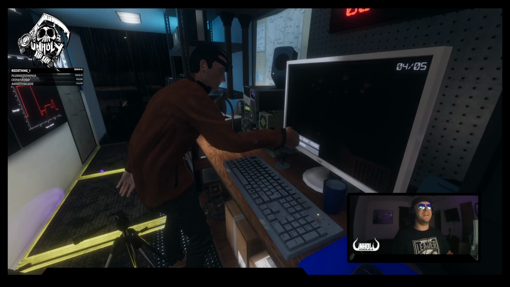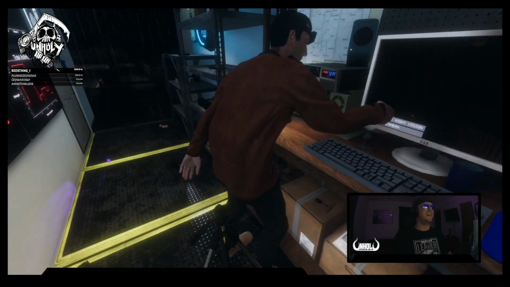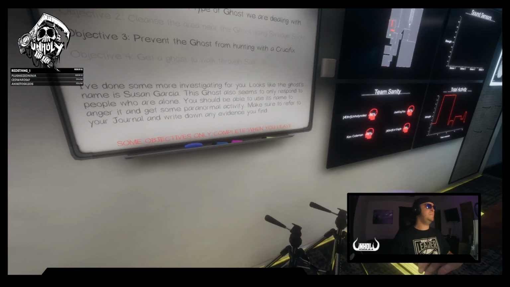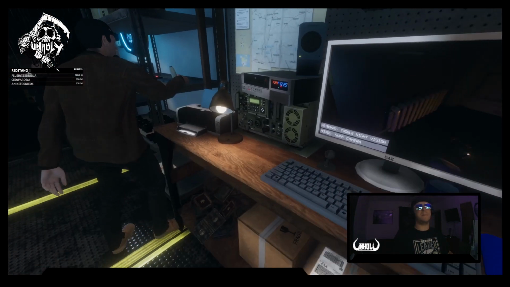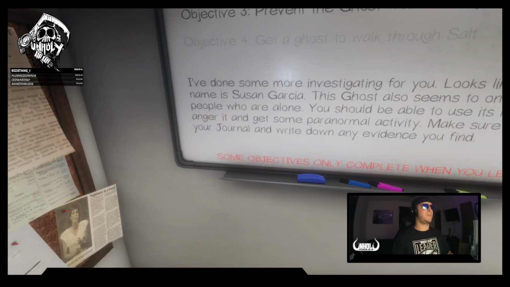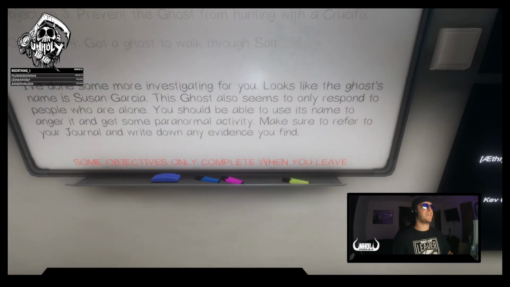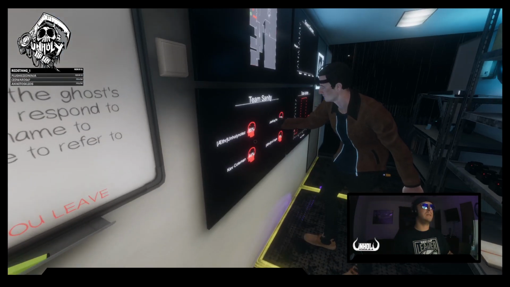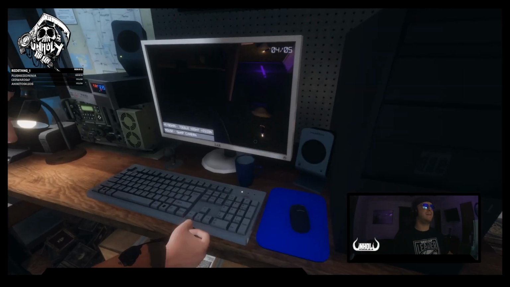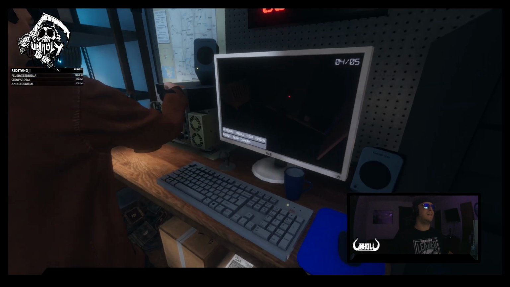Down to a 3. Come on. I'm going to run and hide. I'm on my way out. It likes people when they're alone. If you're going to hurt me, do it now. I'm actually losing my sanity, I'll tell you that right now. Oh, yeah. We're at a 4 on the EMF. You're moving the ball.